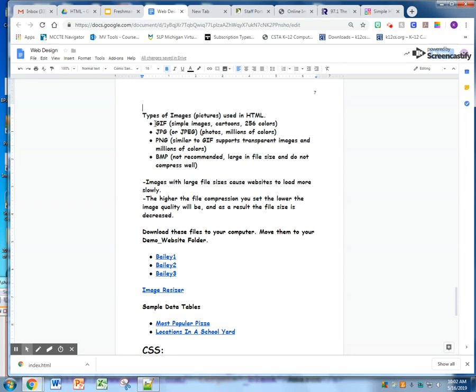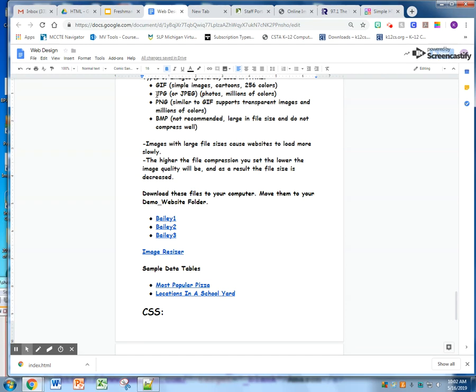So a GIF, or GIF, depends on how you say it, an image file that ends in GIF is limited to 256 colors, and they're pretty much simple images, something that looks more like a cartoon. JPEGs, or JPEG files, are images or photos that you might take with your phone, and there's millions of colors available for you to use if the file format is JPEG.